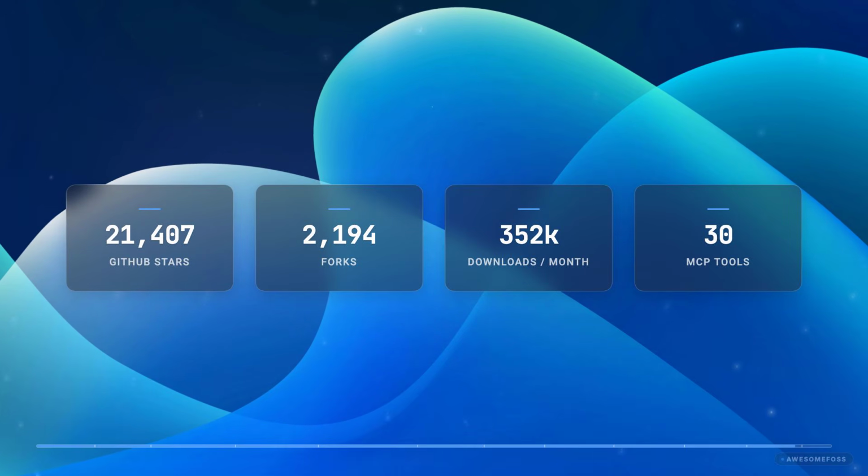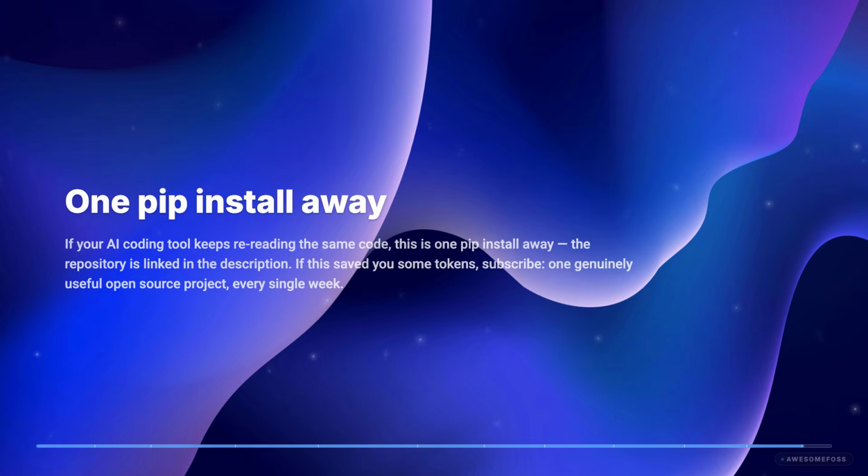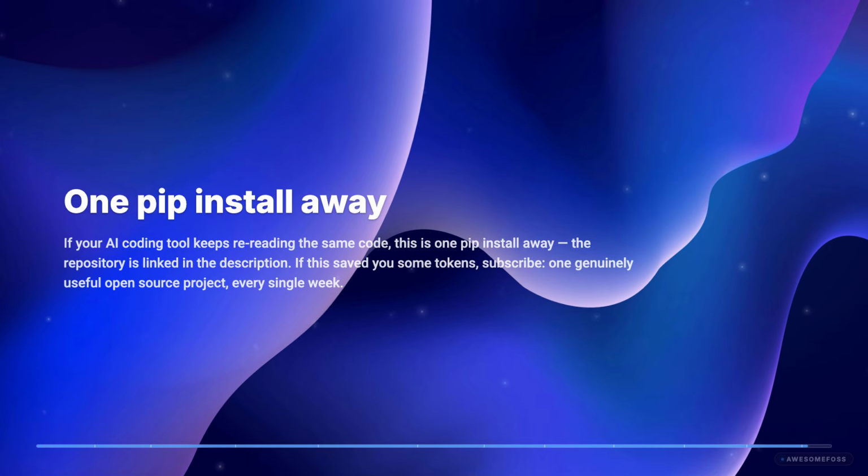And it is not slowing down. Version 2.3.7 shipped this very week. If your AI coding tool keeps rereading the same code, this is one pip install away.